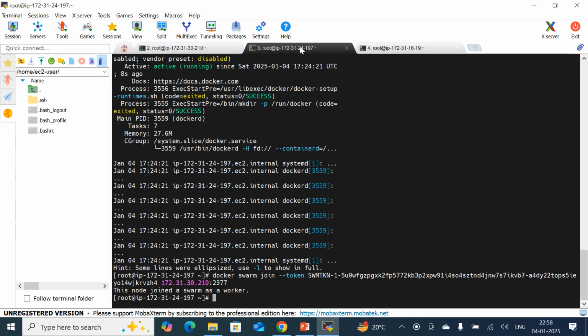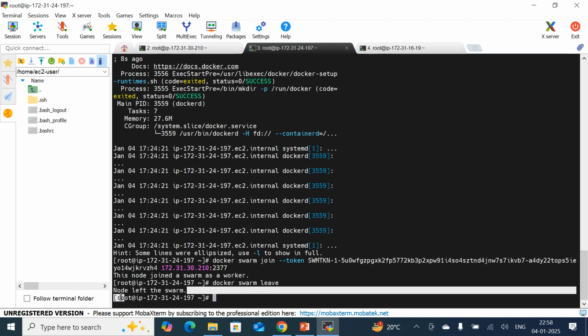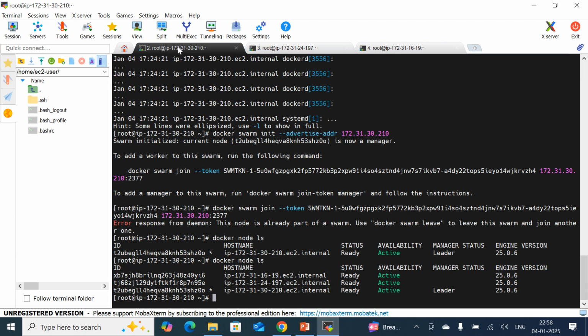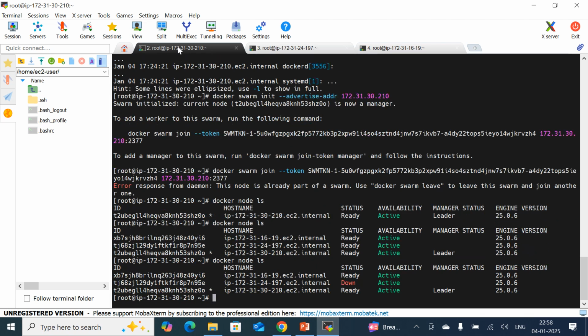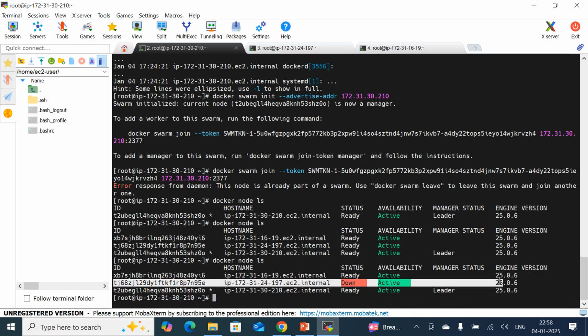For example, if any node has been added as a worker, but I just want to move that particular node out of the swarm, what is the command? Docker swarm leave. Here the node left the swarm. Right now worker 1 is not part of the swarm. It just exited from the cluster. If you want to check, execute the same command again, docker node ls. Right now it is going to show the worker 1 node in the down state.